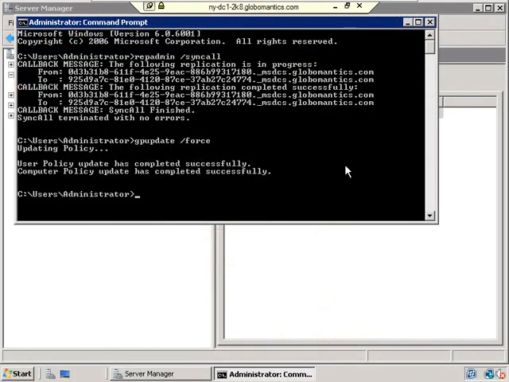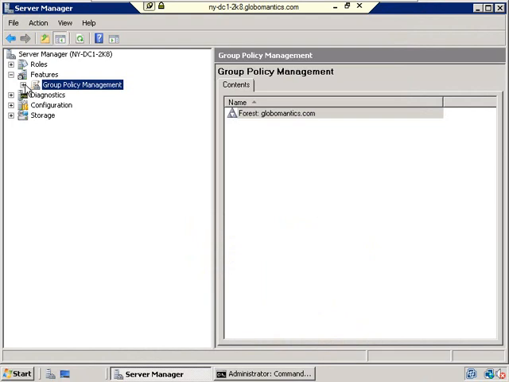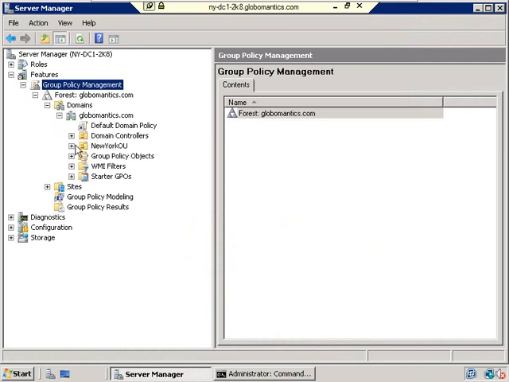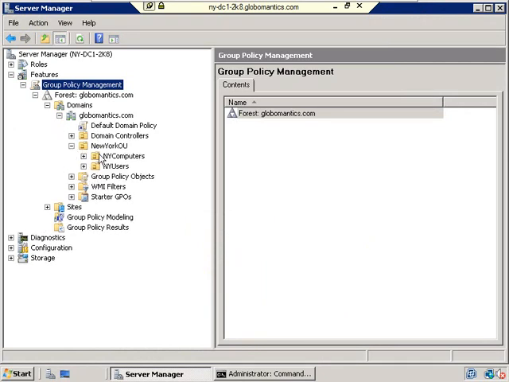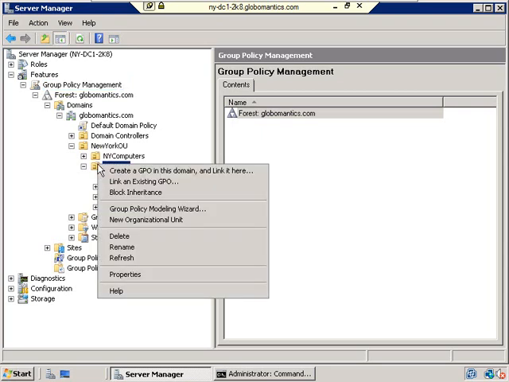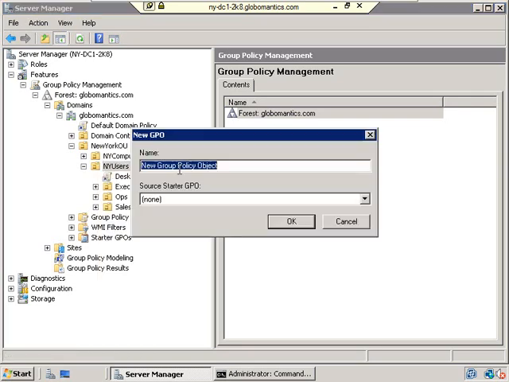All right, well, here we are back on Client 1, and let's go back here to the Server Manager. We're going to go back to Group Policy Management, and we're going to go into the Domains and Globomantics. Let's go here to the New York OU, and we want to create a new GPO for all the NY users. So I'm going to right-click, create a new GPO, and link it. And we're going to call this one Mapped Drives.